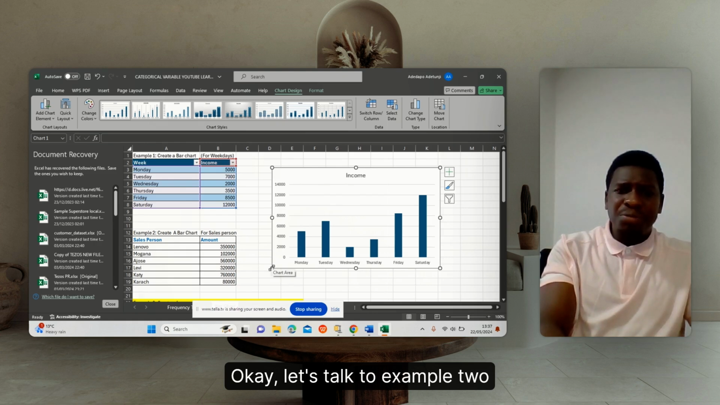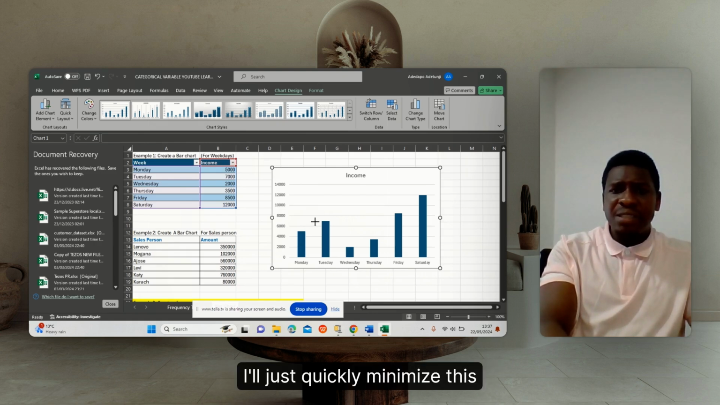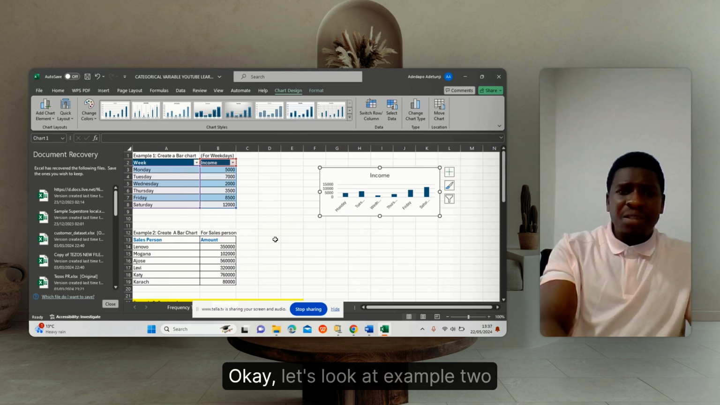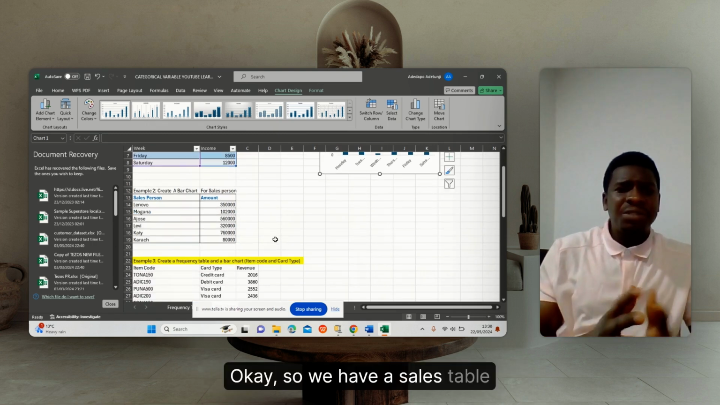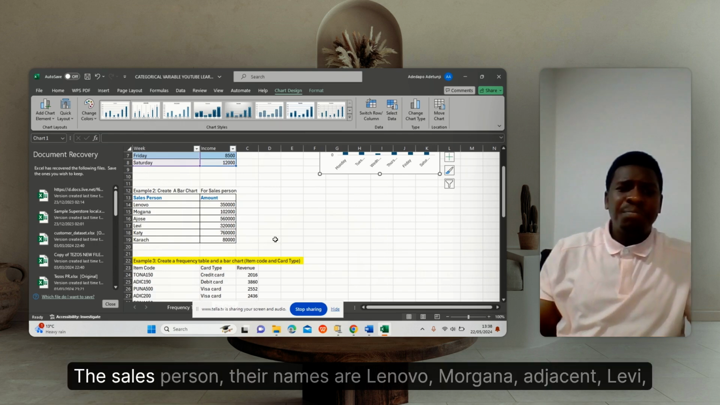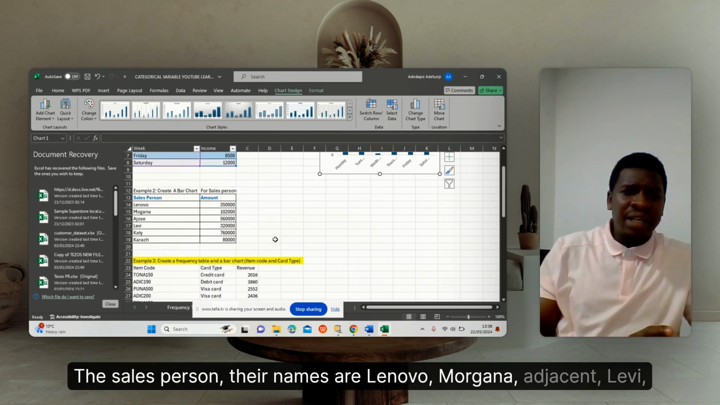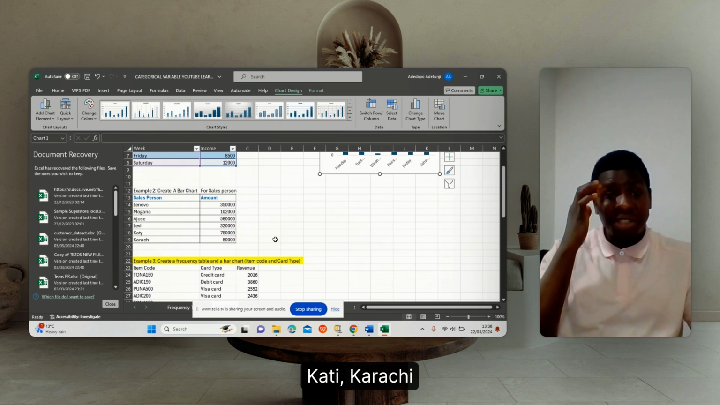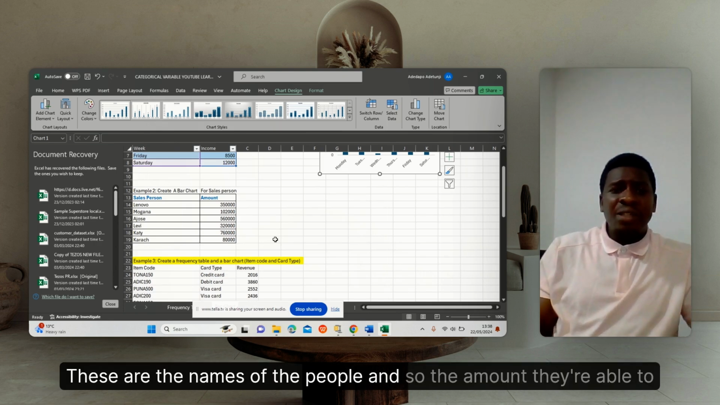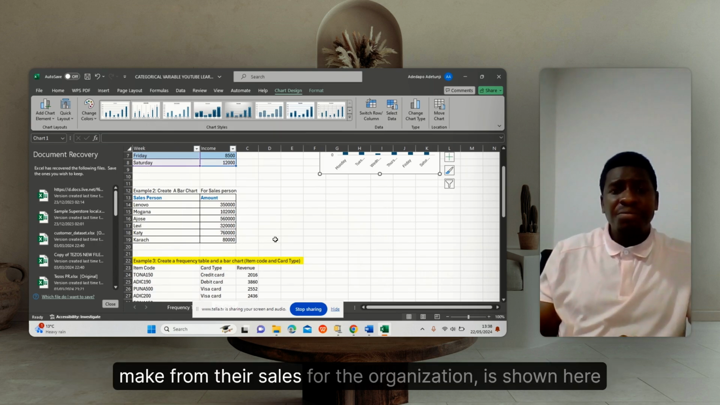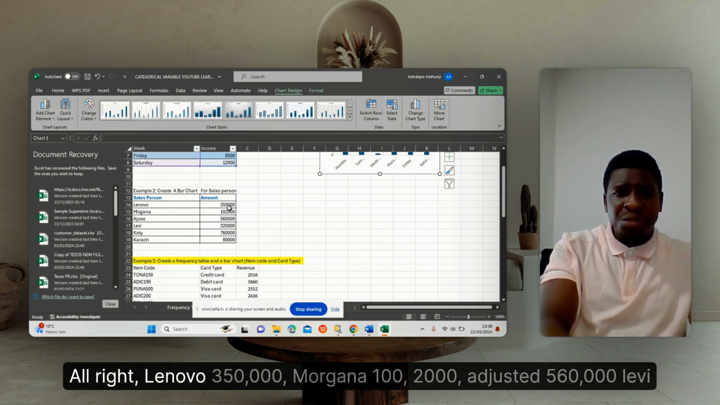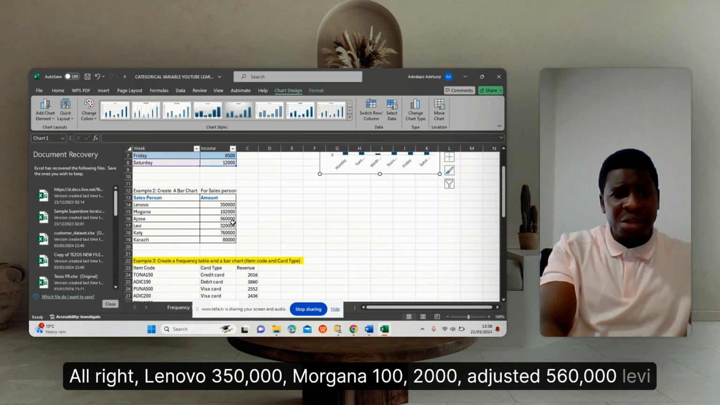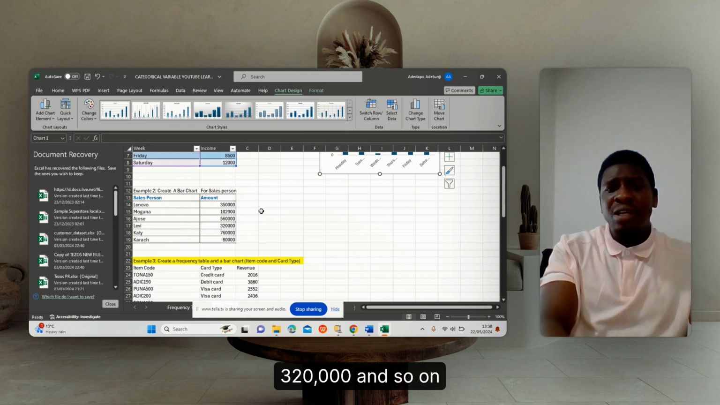Okay, let's delve into example two. I'll just quickly minimize this. Let's look at example two. Create a bar chart for a salesperson. So we have a salesperson table here. The salespersons' names are Lenovo, Morgana, Ajose, Levi, Kati, Kavach. These are the names of the people. And the amount they've been able to make from their sales for the organization is shown here. Lenovo 350,000, Morgana 102,000, Ajose 560,000, Levi 320,000, and so on and so forth.